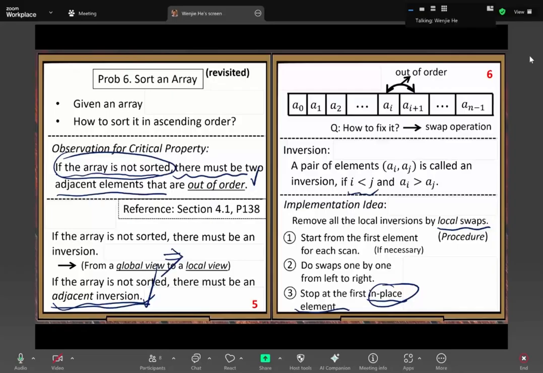So the second round, you only need to do the comparison up to the second to last element. The last element you should cut off. You don't need to touch that. You can eliminate it from consideration. So you reduce your array size by 1.